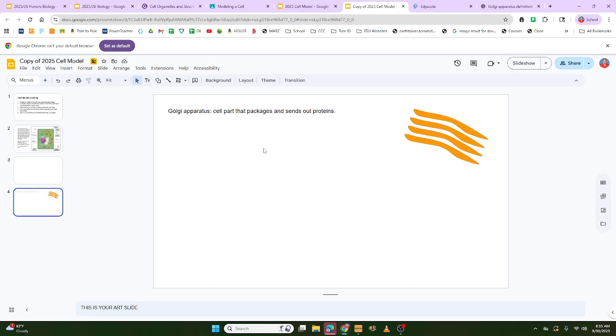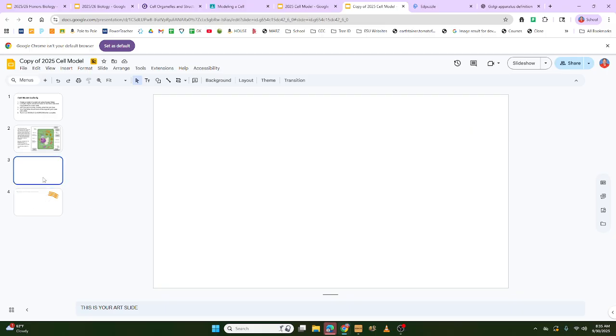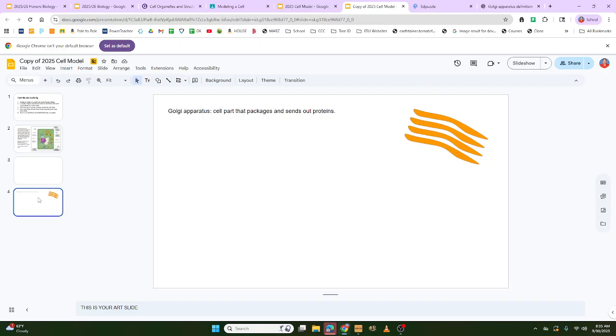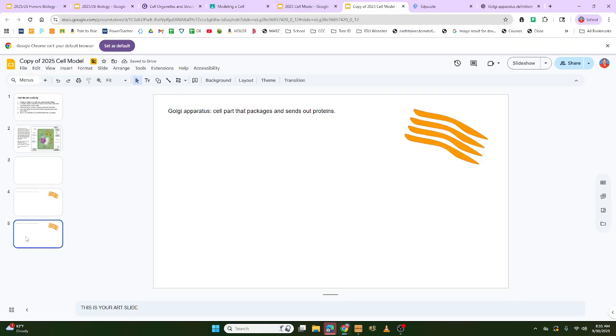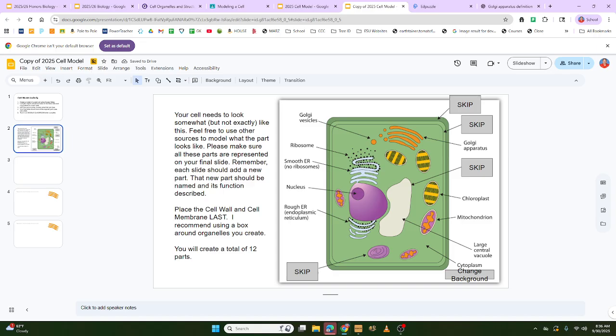All right, now the next step, and this is where some people get confused. Click on slide 4 off to the side in this little navigation menu here. There are 2 ways you can do this. Do Control D. You can also go to Edit and Duplicate, but I like the shortcut. What we've done is made an exact copy of the slide we just built. But now we're going to do the next cell part, which is the chloroplast.